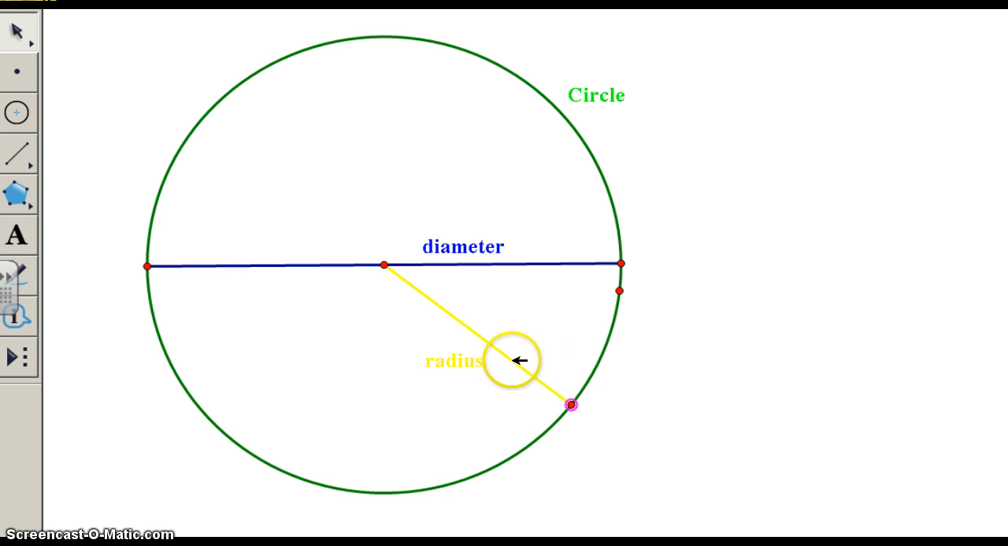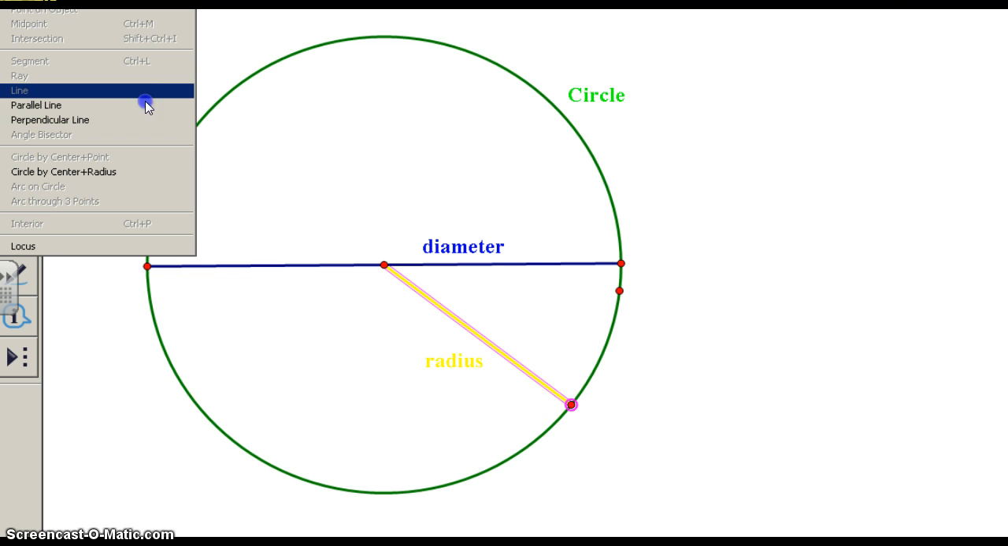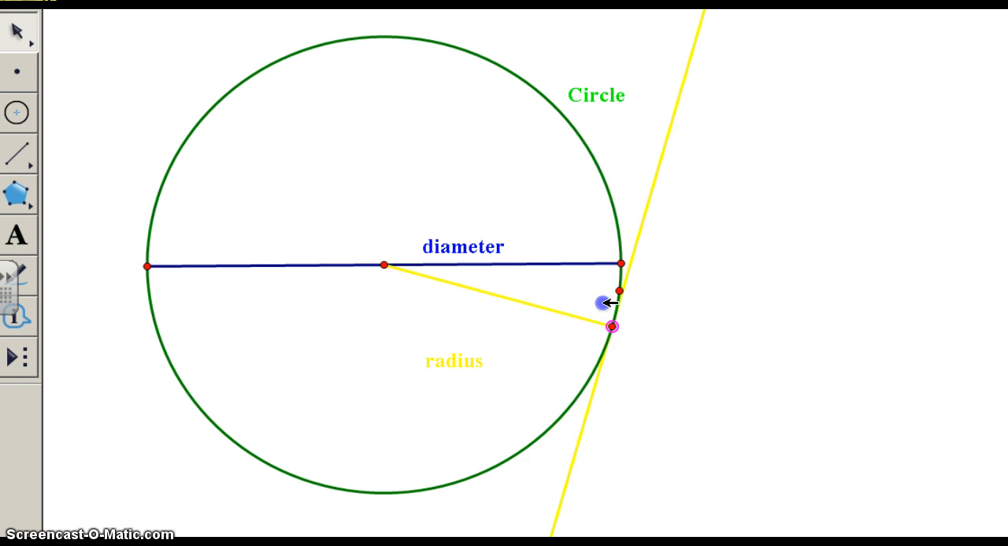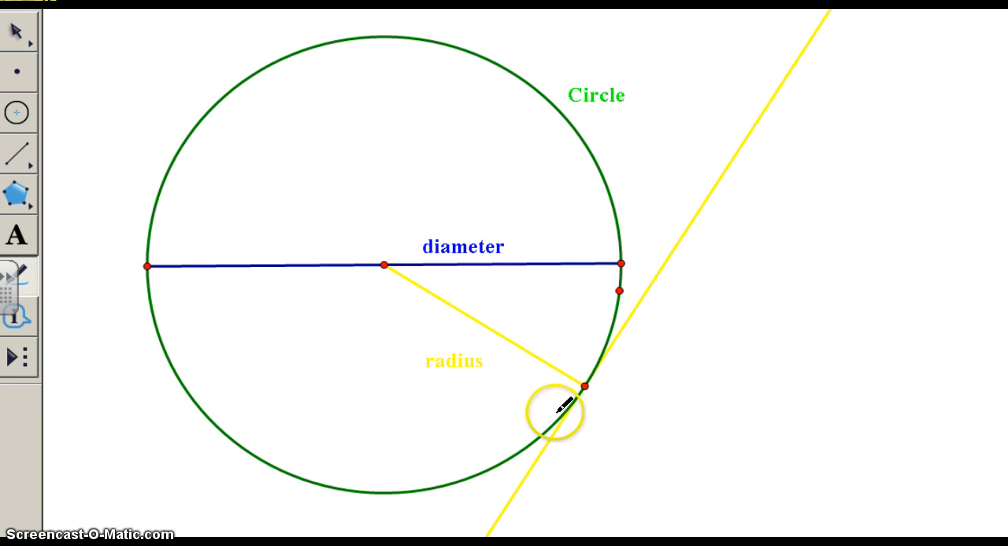So we need to highlight the radius, make sure nothing's highlighted, highlight the radius and its endpoint, and then go up to construct perpendicular line. And now we have a line that when you move this around the circle will stay outside the circle. It only connects the circle in one spot. And if we go to the pen tool and we draw here, you'll realize that's 90 degrees.